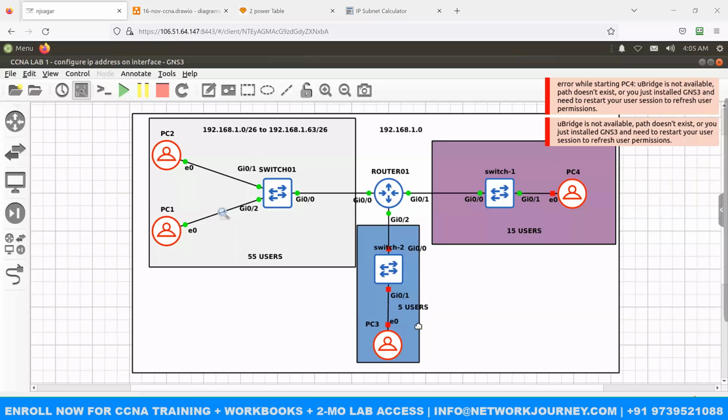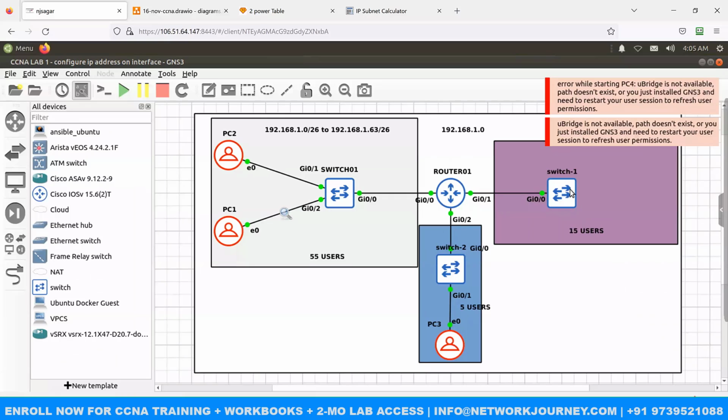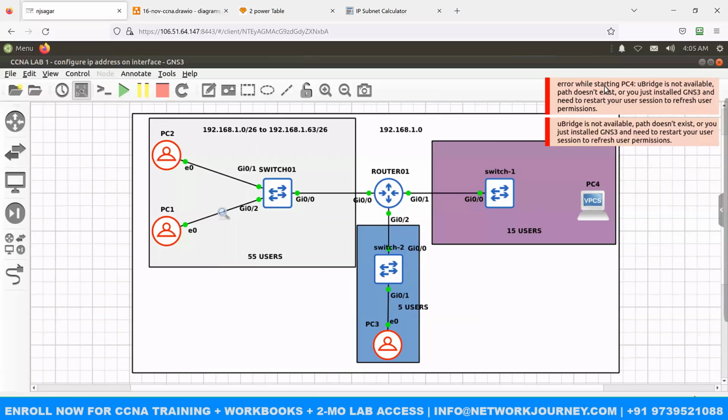Okay, for some devices it worked, and for some devices it says there are some issues. Okay, I'll do one thing. I'll delete this and put a new node from this. We connect this. Switch on this. Yeah, now it is good.